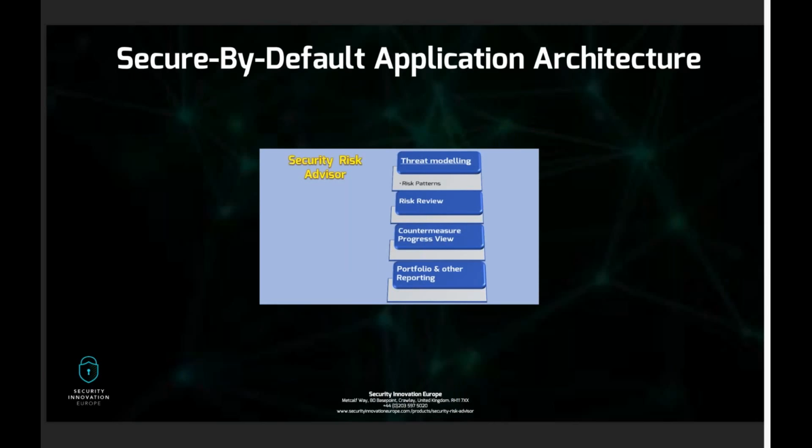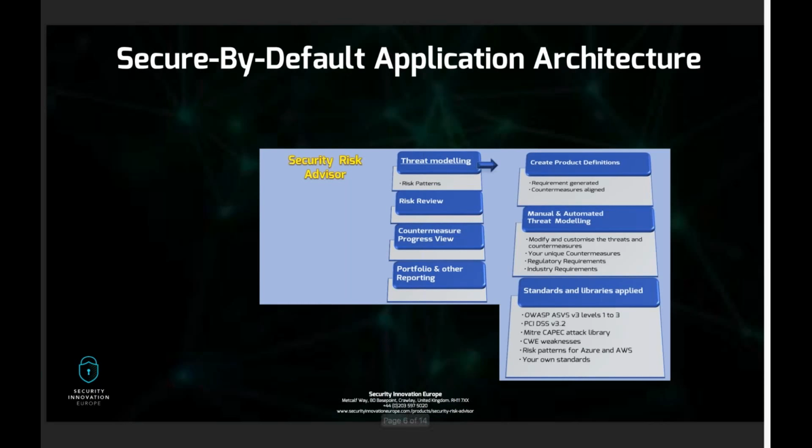There are 4 components for a secure by default application: threat modeling, risk review, countermeasure progress, control and reporting. This structure then manages the whole end-to-end process and ensures your application security is fit for purpose. In our end-to-end process, let's start with threat modeling.